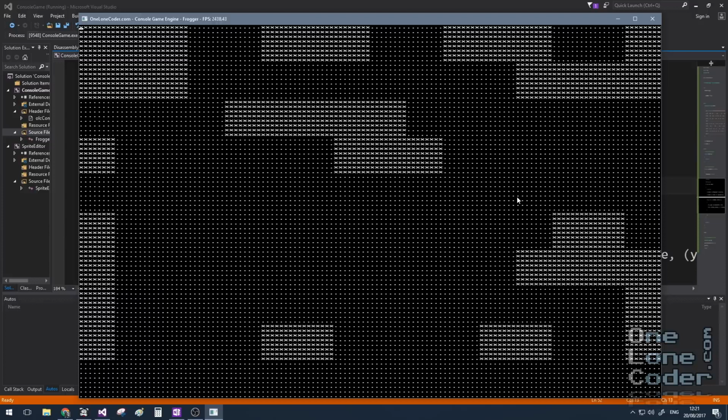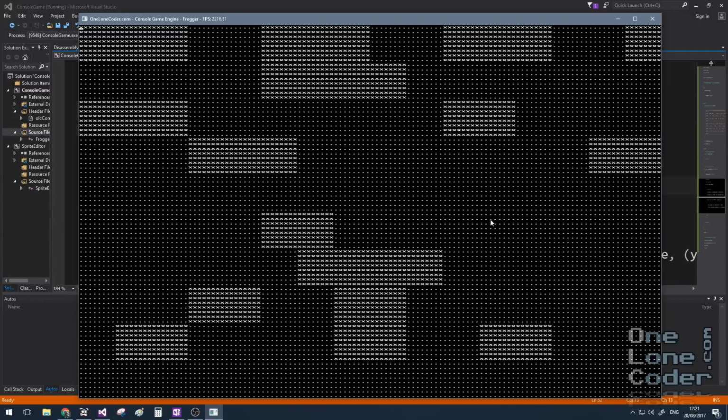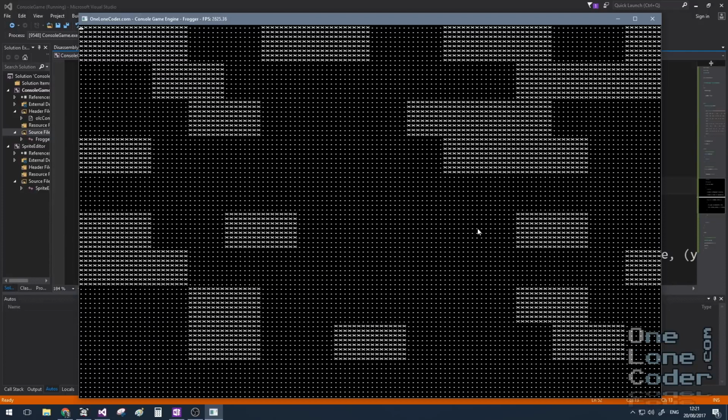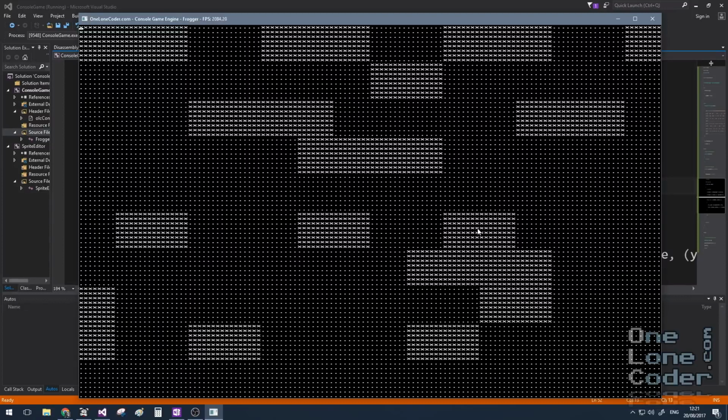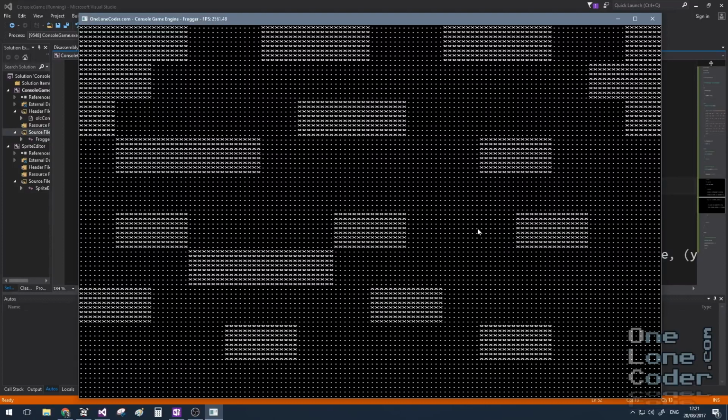So now you can see the game is operating without crashing, and we can see blocks moving across the screen. I'm sure the YouTube compression algorithm is loving this.